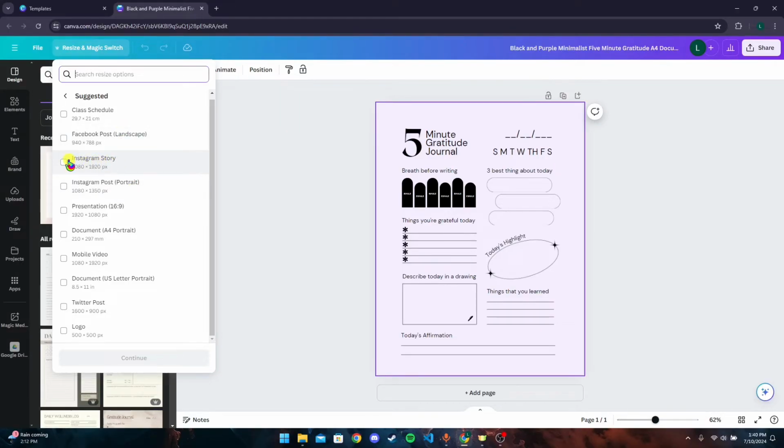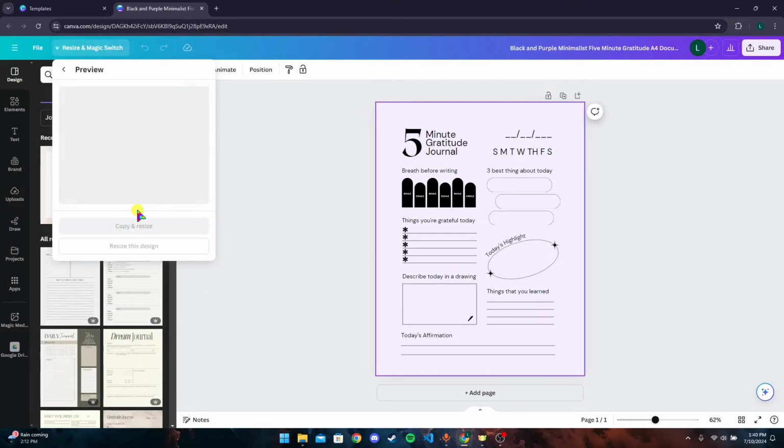I am choosing the Instagram story here, which is 1080 by 920 pixels. Select on it and click on Continue button. After that, again click on Copy and Resize. Now click on Open Your Story button.